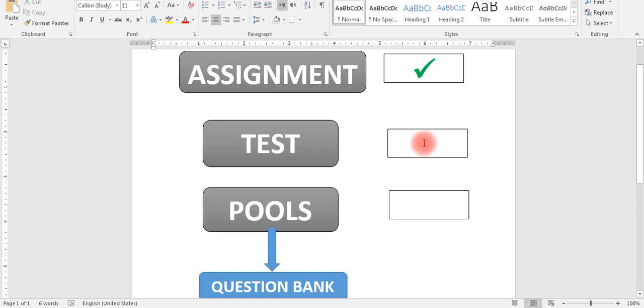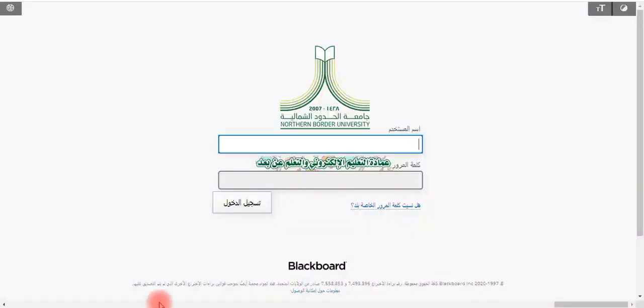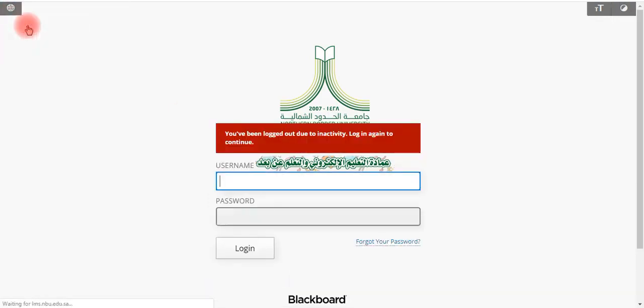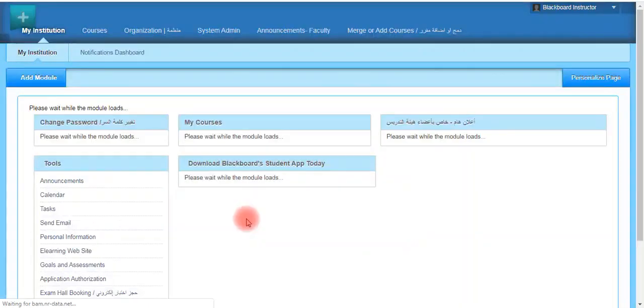Okay. So let me go back to the browser. I'll change my language interface to English and then log in with my Blackboard account. If you remember, if you have an Iqama ID or the national ID, you need to remove the first digit of your Iqama or national ID, and the remaining is your username and password unless you have changed it.